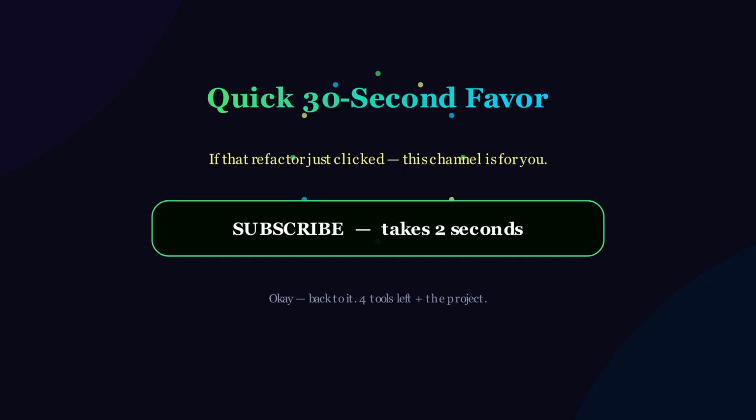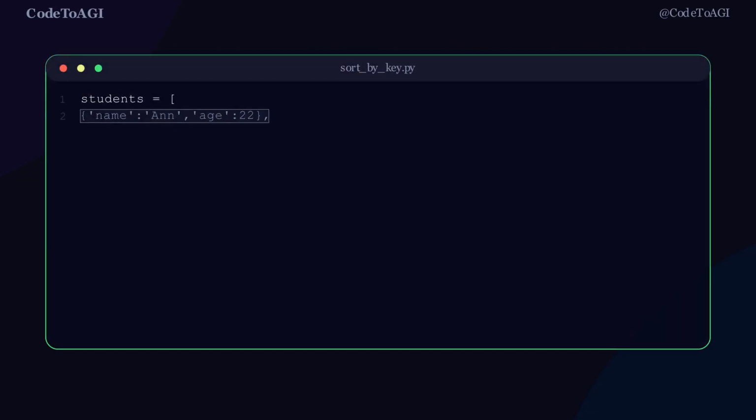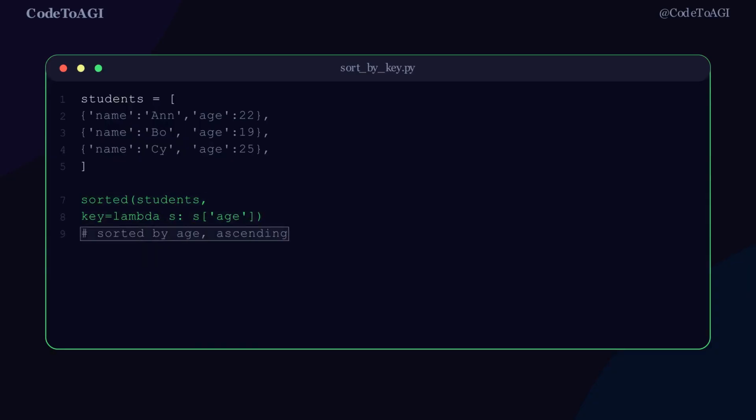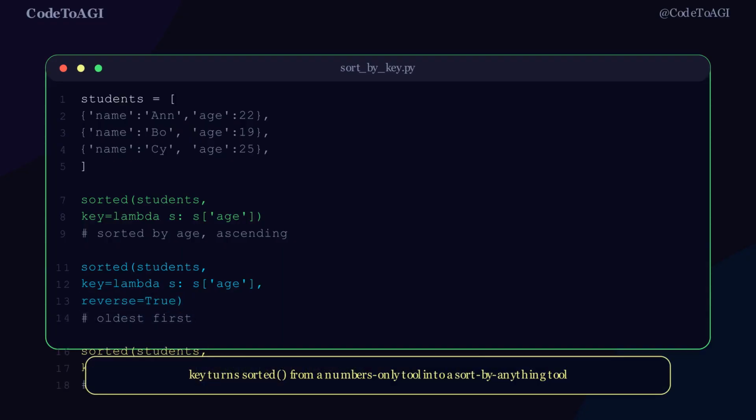For more tools left and the mini project where we use all 8 together. Sorted can sort anything if you give it a key. Sorting numbers is easy. Sorted numbers. Done. But sorting a list of dictionaries by 1 field? That's where key comes in. Sorted students. Key equals lambda s: s bracket quote age.